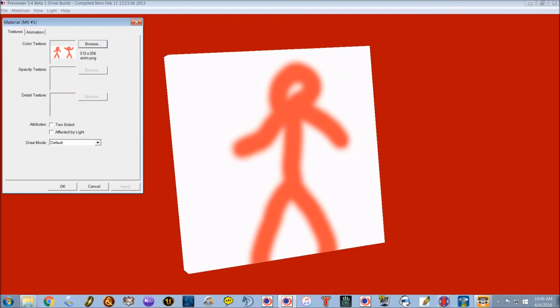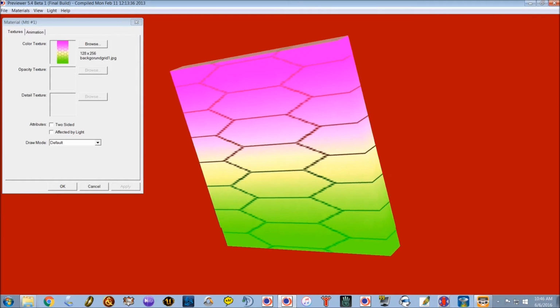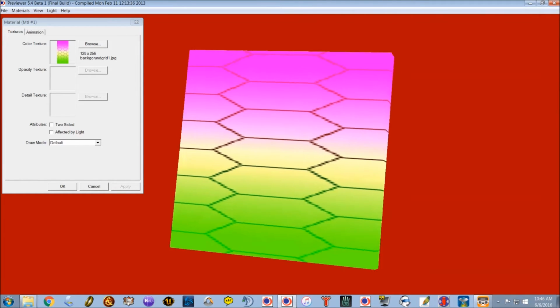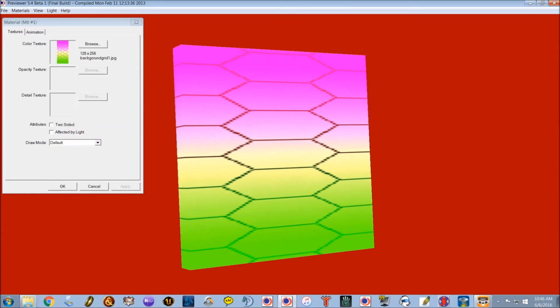Let's load up another texture into our browser, and I just have this one also from the Grosso series, and it's just sort of, I don't know what we use this for.